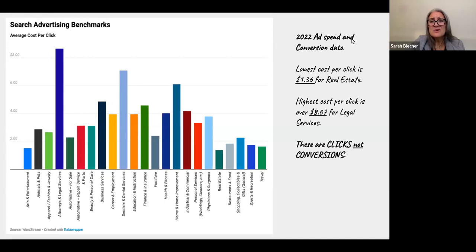Now, remember, these are clicks, not conversions. So they're paying for attorneys and legal services over $8 for a click, not for a client. And then the same is for dentists, and the same is for home improvement. But if you look at real estate and arts and entertainment, the lowest, I think, is $1.36 for real estate.